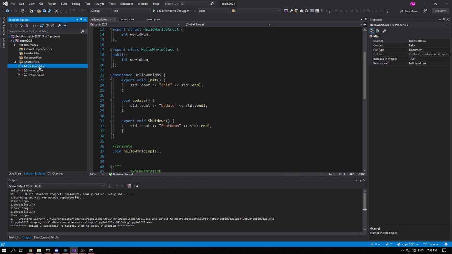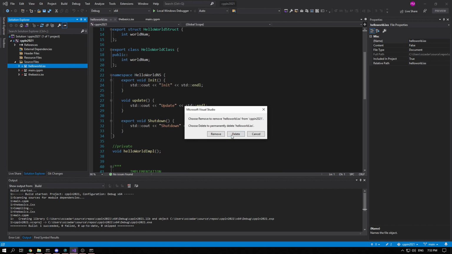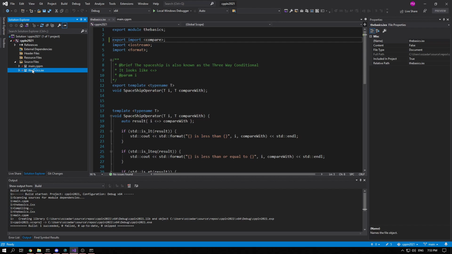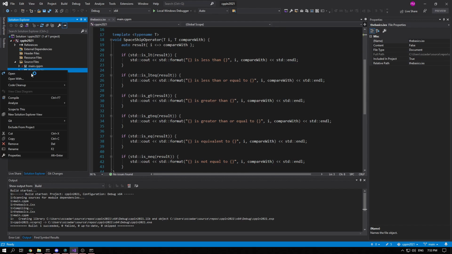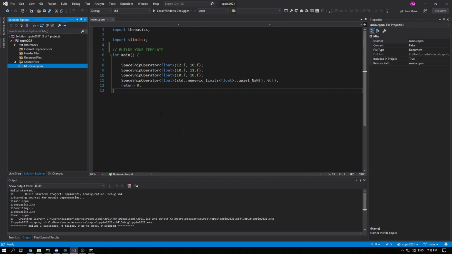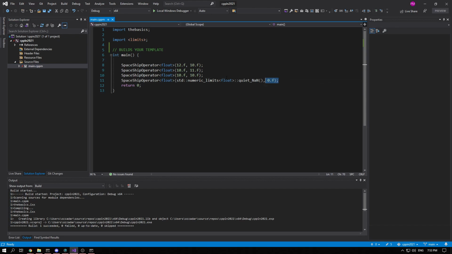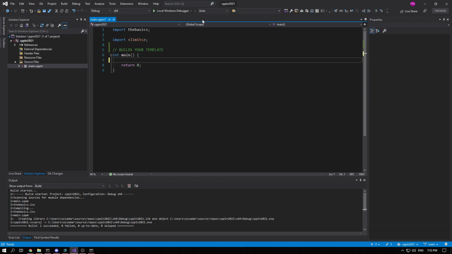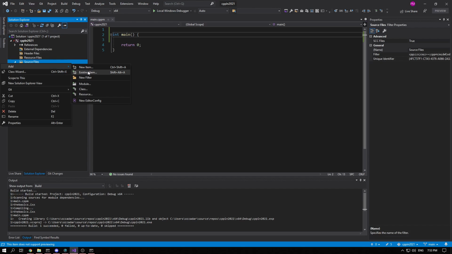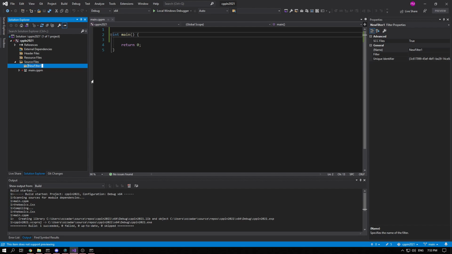All right, so let's clean up a little bit. Let's remove this, we'll also delete it. And the spaceship operator, we don't actually need the file anymore. We'll delete that as well. We can remove this, and now we're going to actually start building some useful modules. So the first thing we're going to do is create a new filter, and let's call it types.